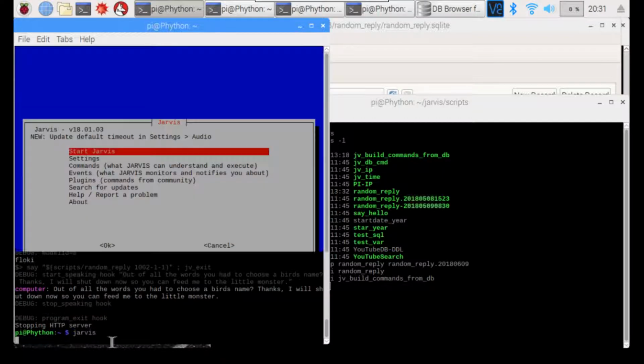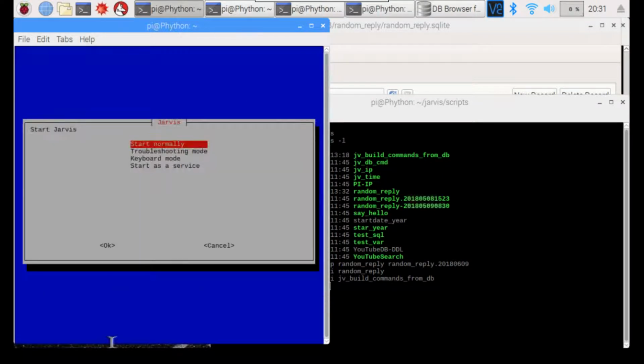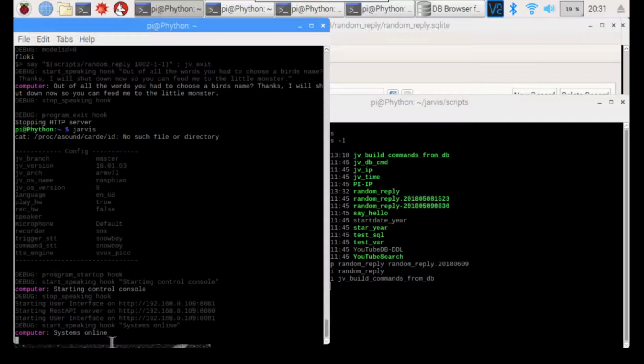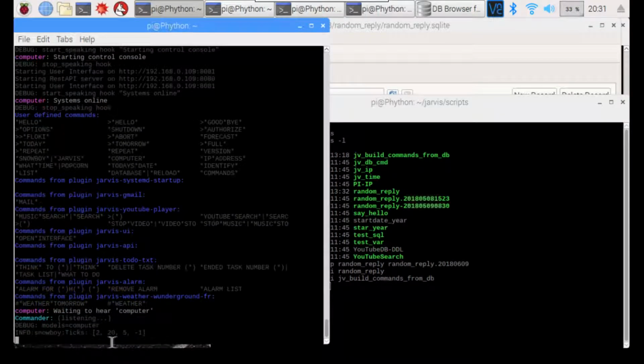Let's start Jarvis back up. Let's start in troubleshooting mode so that you can see. Starting control console. Systems online. So at this point, I've made a change. I've obsoleted an entry. I've written it to the database file, but I haven't yet run this command to dump the config. So instead, I'm going to use the voice command. Database and reload are both tied together in a single command.